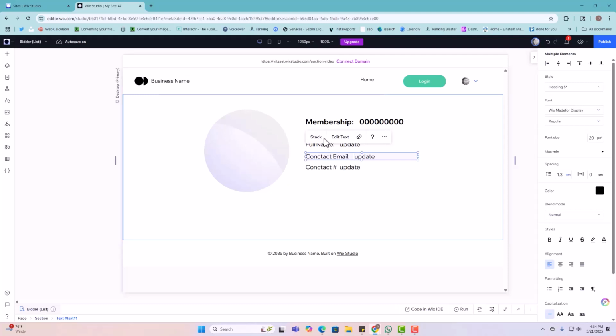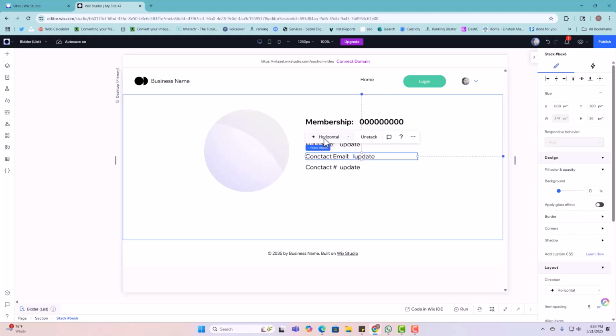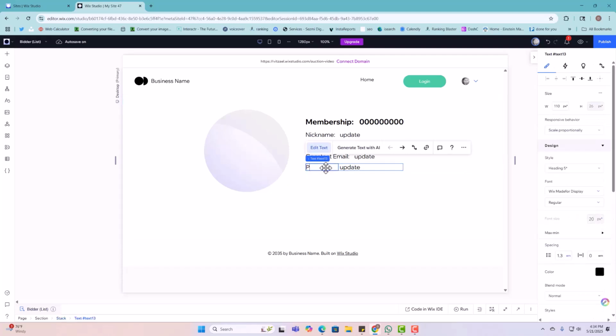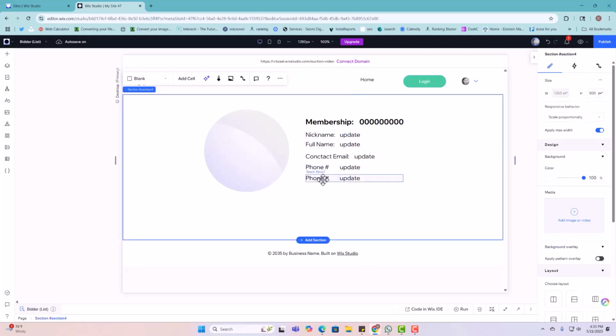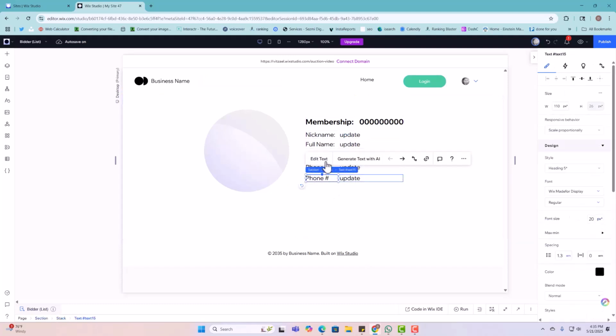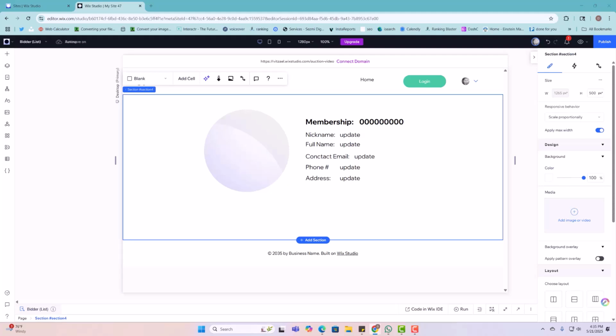We can also stack this. Next, it's going to be contact number, or we can also do phone number, and then like that. And copy and paste. And right here, we can just do address. And like that. So this is going to be, again, super simple, because all of this is going to be connected to the data set.